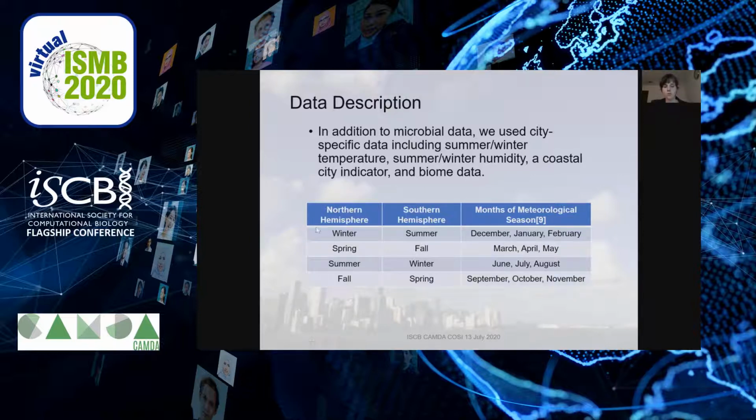So for the northern hemisphere, winter is December, January, and February. And for the southern hemisphere, winter is June, July, and August. Similarly, for the northern hemisphere, summer is June, July, and August. And for the southern hemisphere, summer is December, January, and February.